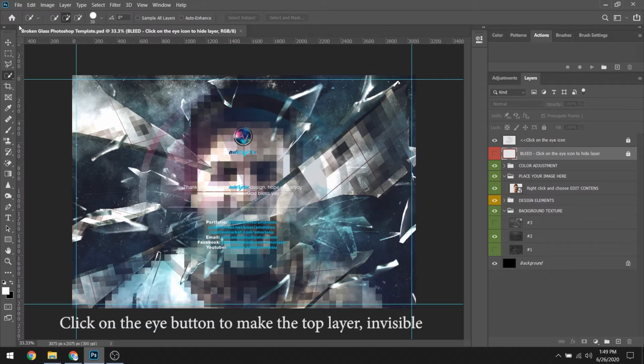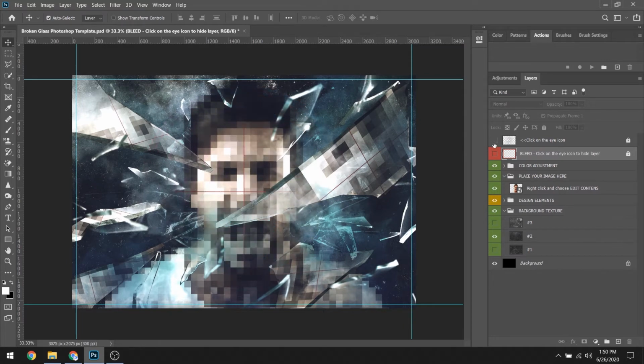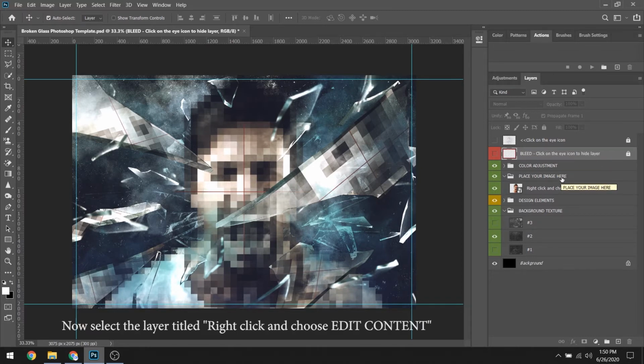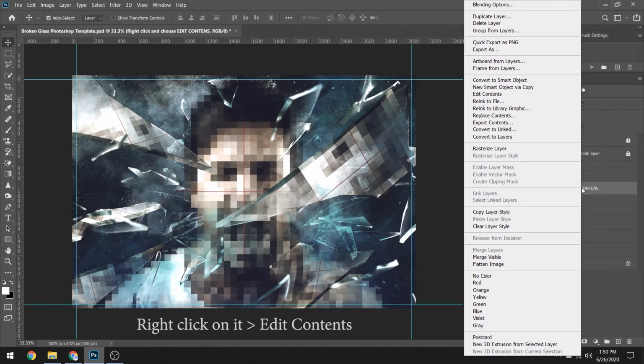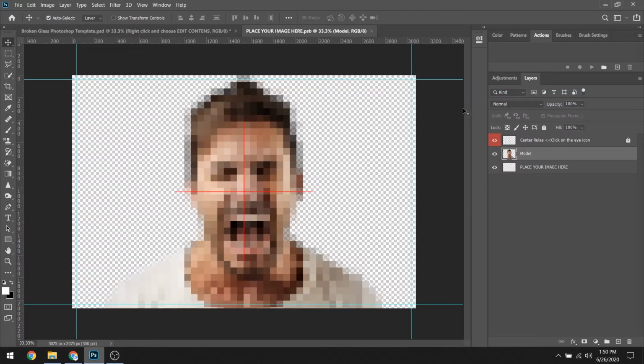Click on the eye button to make the top layer invisible. Now select the layer, right-click and choose Edit Contents. You will be taken to a new window.